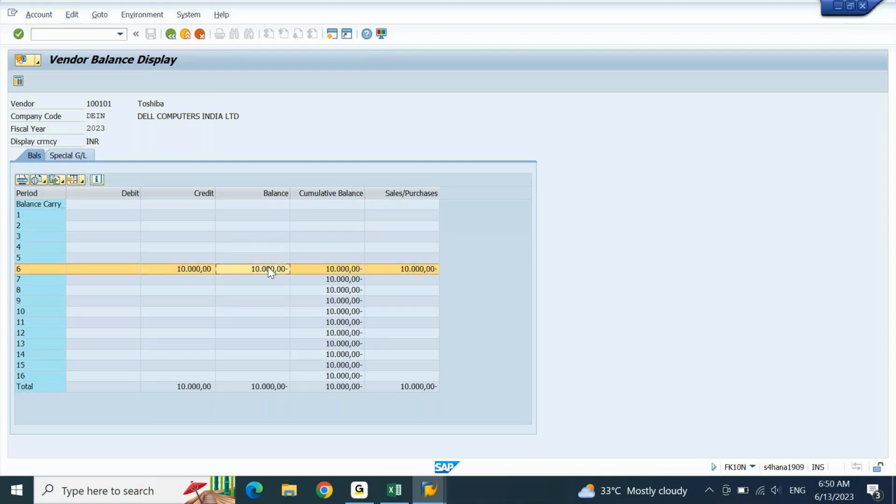Now, let's say from FK10N, which is your vendor balance report, if I want to know why there is 10,000 posted here, you have four amounts appearing here. First one is debit. If you post any debit in the vendor account, that will reflect here. Next one, credit. If you post any credit, that will reflect here. This balance is the sum of debit and credit. Debit plus credit will give you the balance.